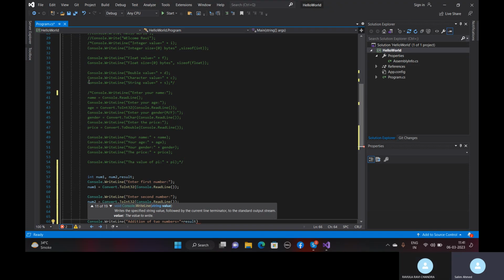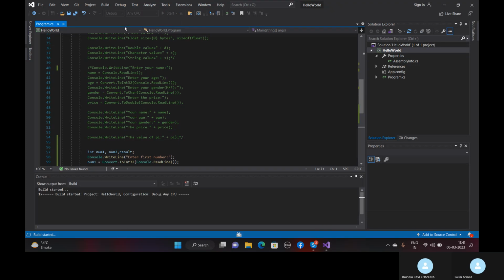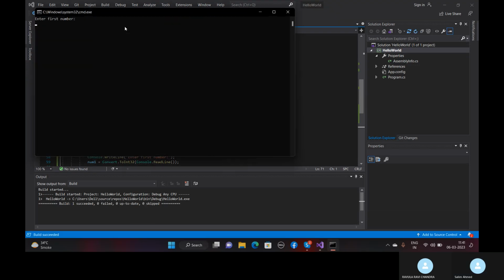Fine. Now let me just go and check for the single operation right now. I am performing only an arithmetic operation which is going to calculate the addition of two numbers, right? Let me check this code with my debugger. It is asking me for two numbers to be entered. I'll say 10. The next number I'll say 20. I'm getting the addition of two numbers, that is 30, right?